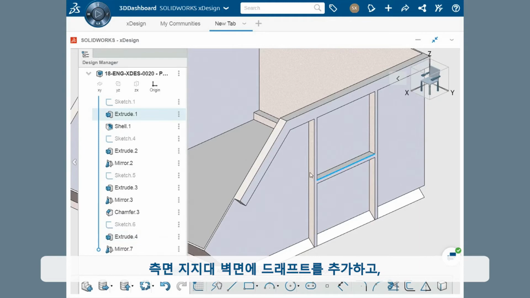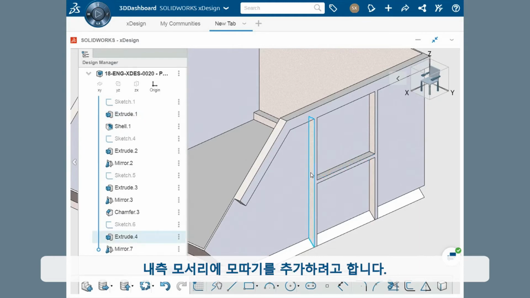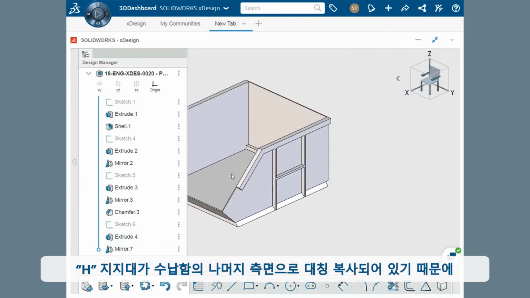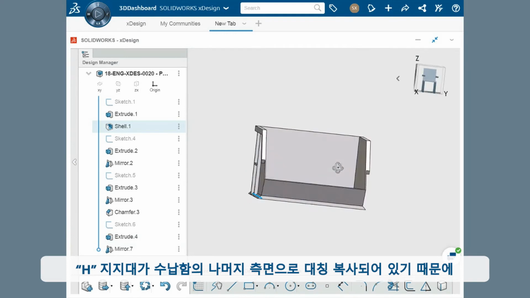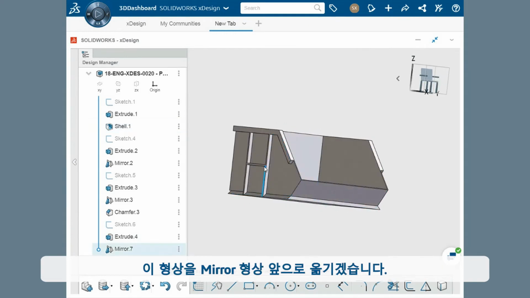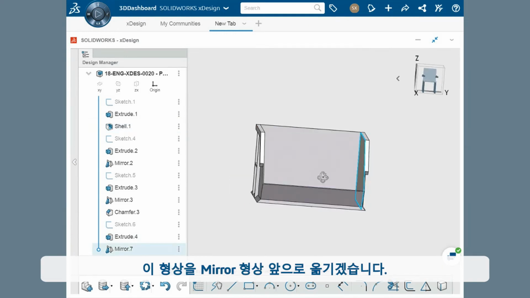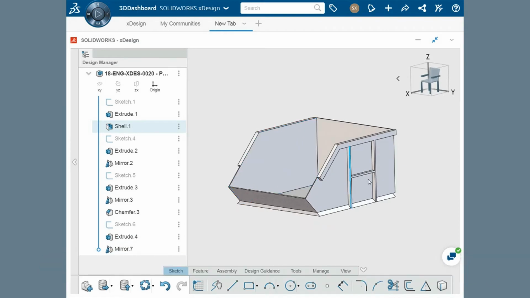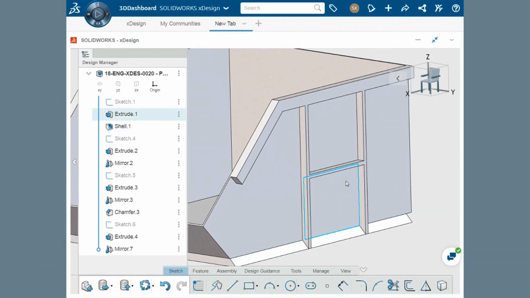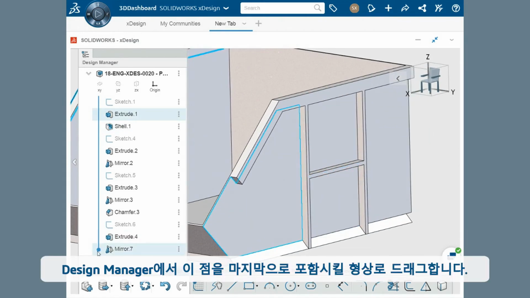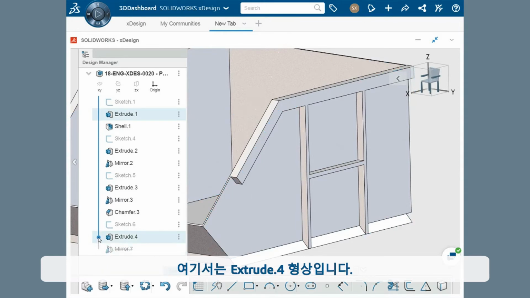I want to add draft to the side walls of the supports and add chamfers to the inner corners. I could go ahead and start adding them directly, but because this H support is mirrored to the other side of the box, I want these features to be incorporated before the mirror feature. To do this, I can drag this dot in the Design Manager back to the last feature I want included, which in this case is the Extrude 4 feature.